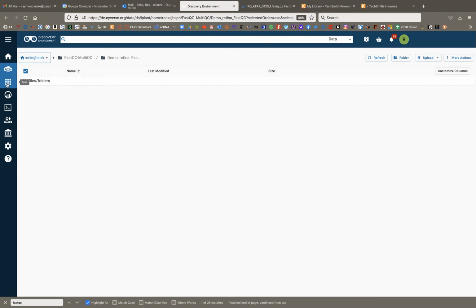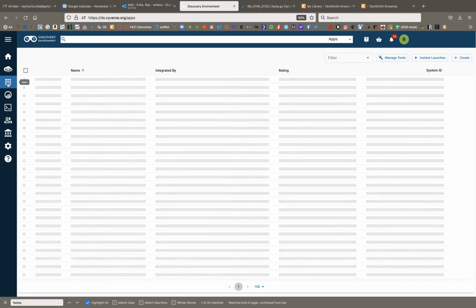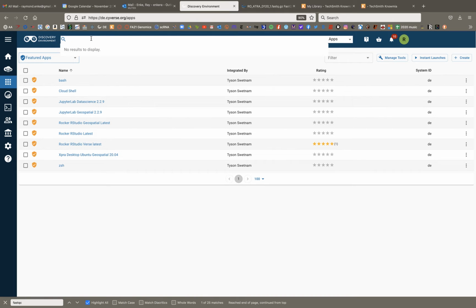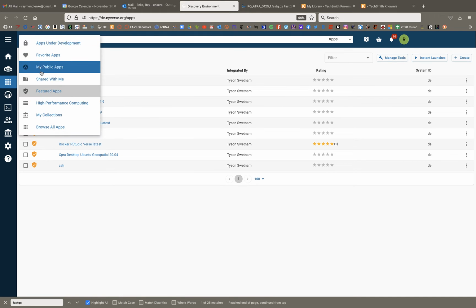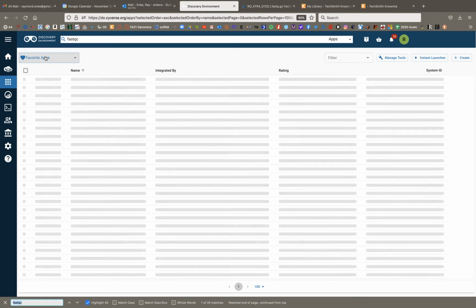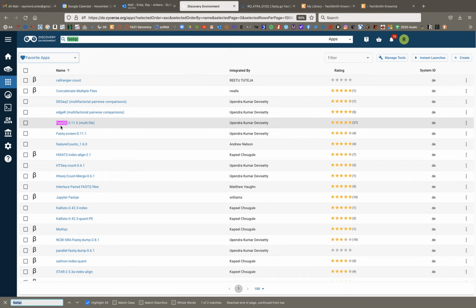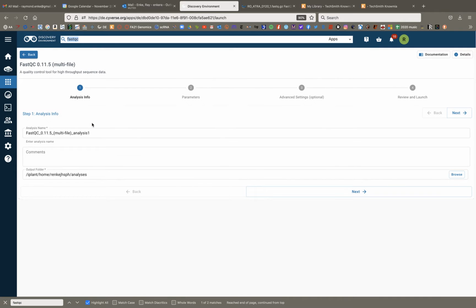So next, we'll go down here to the apps panel, and this is where you can use this search bar up here to search for your apps. I'll just type in FastQC, although I'll also recommend that if you have apps that you're using over and over, to favorite them. And you can see that I have FastQC here as one of my favorite apps. So we'll be using this FastQC 0.11.5 multi-file. So I'm going to click into that, and we have a few pages of settings for the app.